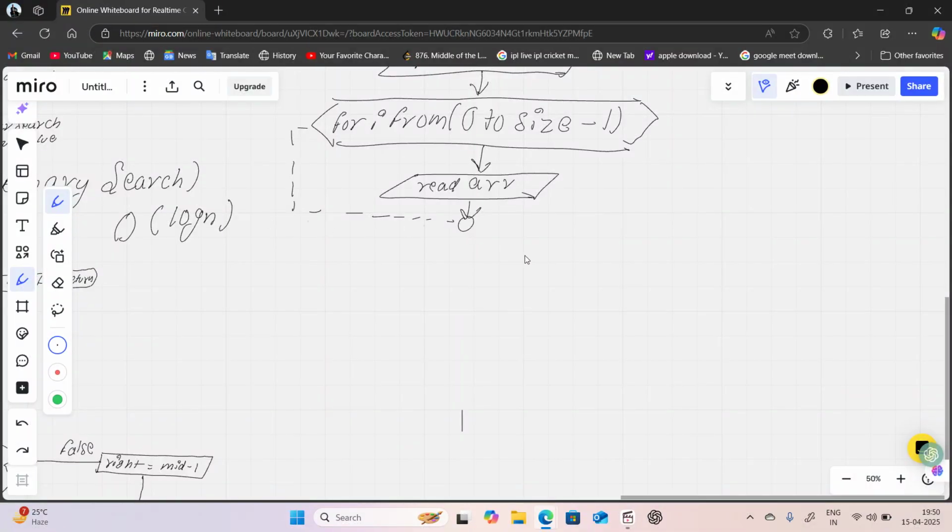That's it. Now, when you're done with this, read your target. Read target. That's it. Read your target. Move next. Now, create a conditional box.